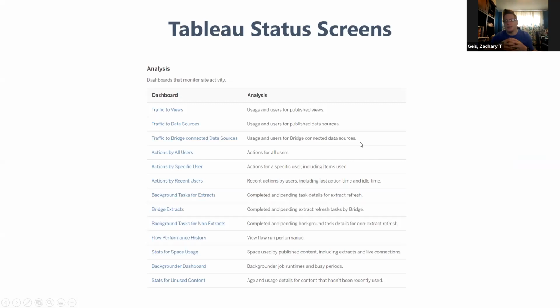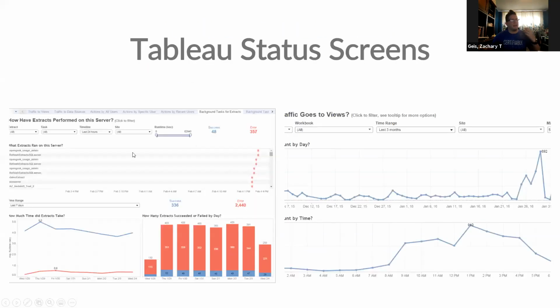Tableau Server also comes, if you are at least a site admin, with a bunch of status screens. These are useful if you want to see the things that are happening on the Tableau Server: the traffic to views, the background tasks, things like that. It's important to be able to jump in and see what's going on with the server without doing a lot of work. And those are built right into the server. You don't have to do anything extra.